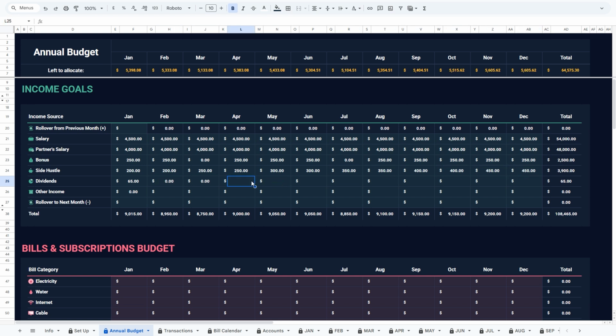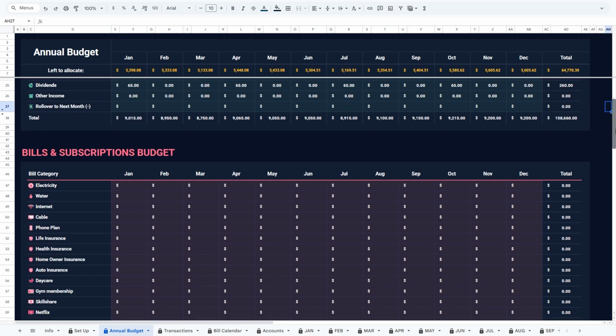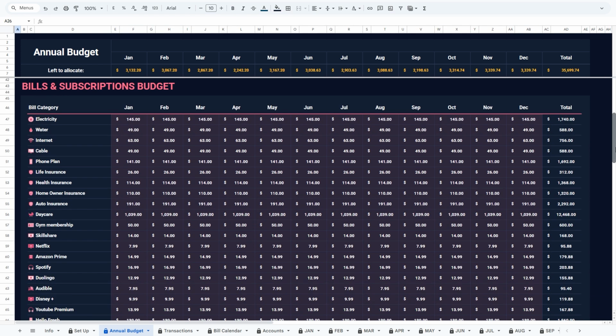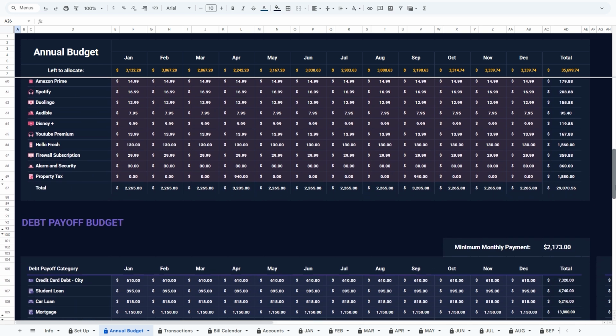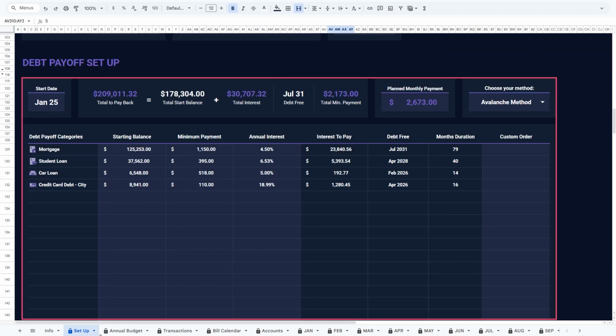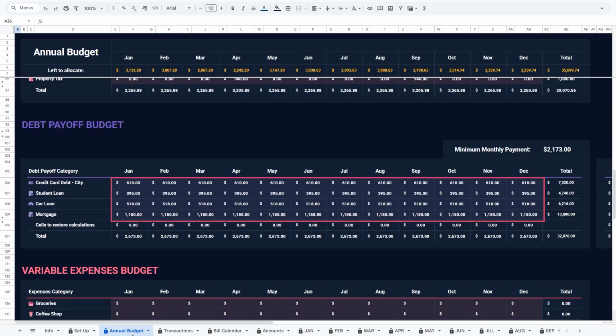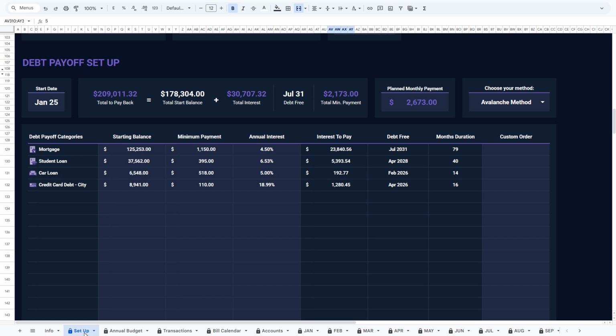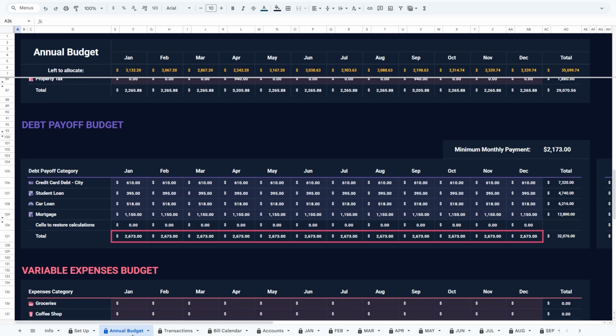The principle is exactly the same for the bills section. The debt section is different, however. If you wish to use the debt dashboard and have filled in all of your debt information in the Setup tab, good news, this table will automatically update according to your debt payoff plan. There are two ways to change the amounts in this table. The first one is to update the planned monthly payment in the Setup tab.